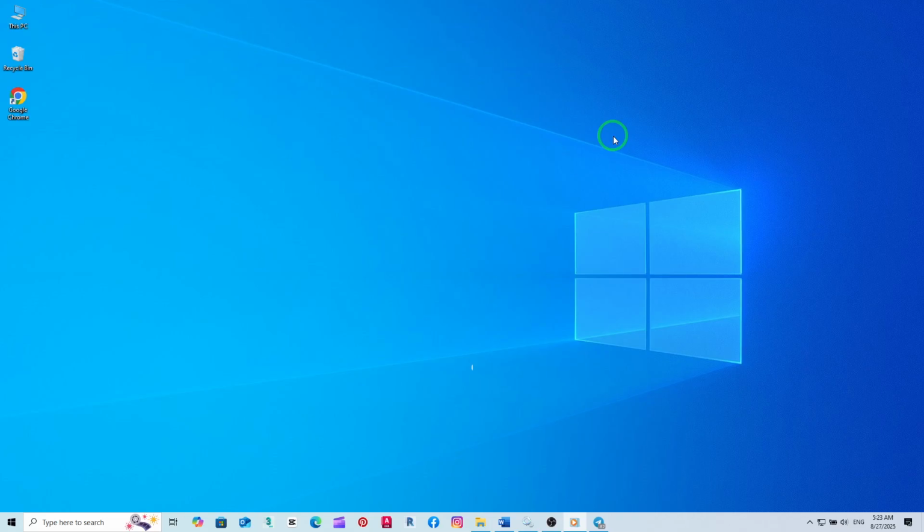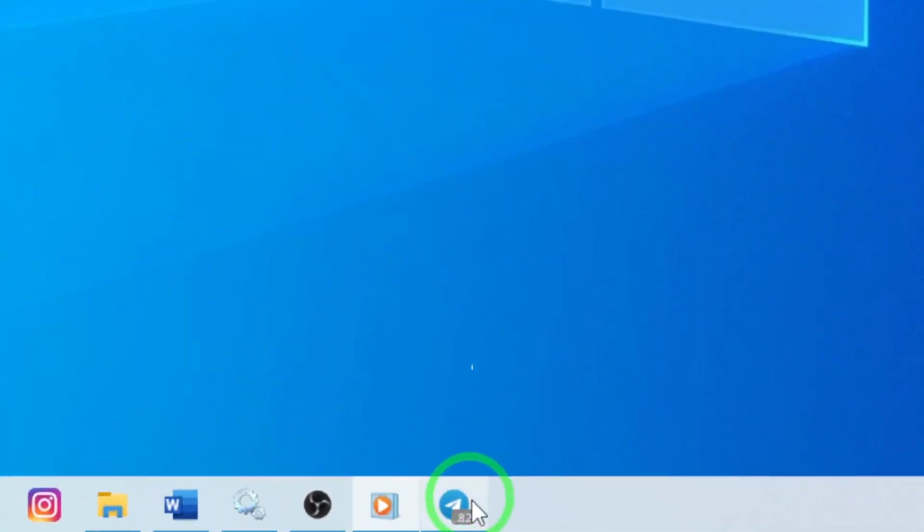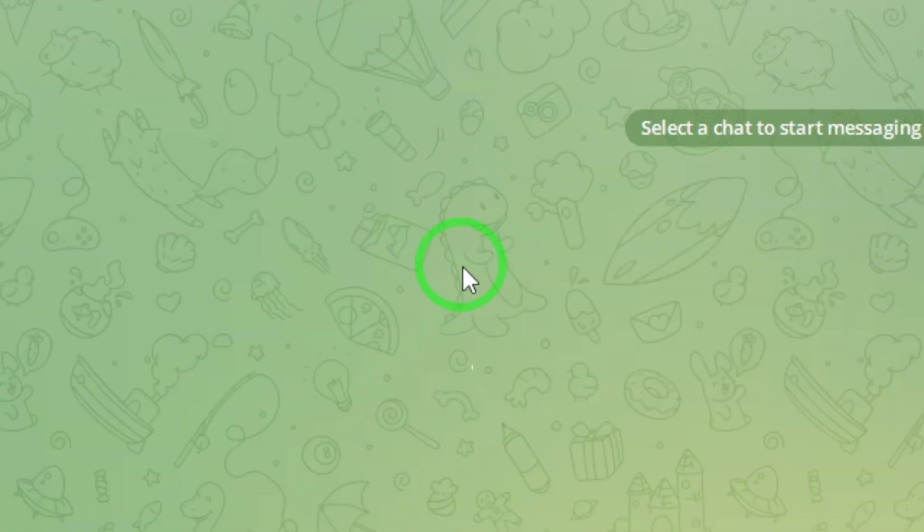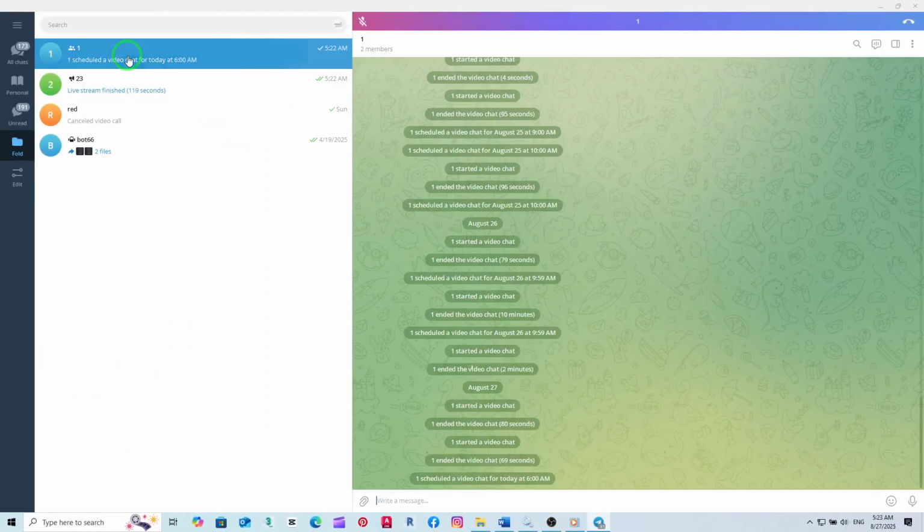Let's get into it. First, open your Telegram app on your PC. Make sure you are logged in and ready to go. Then, navigate to the group where you want to start the scheduled voice chat.